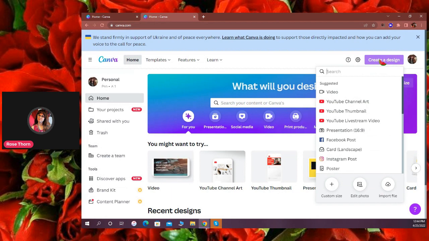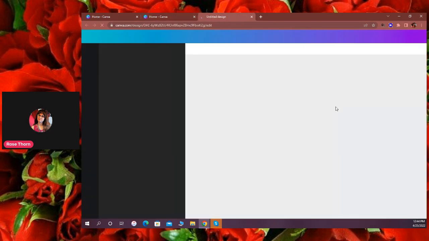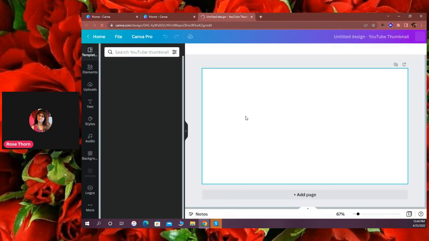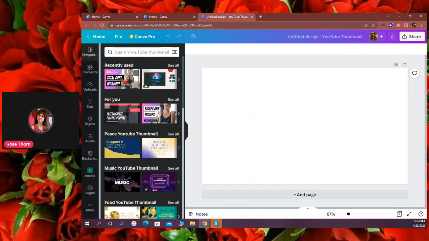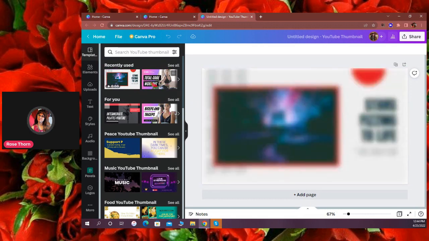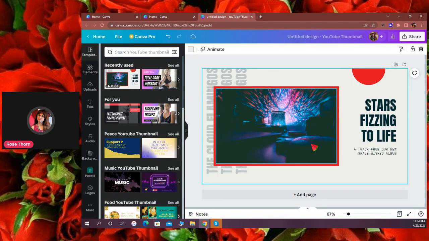Now you're going to have the drop down menu: YouTube channel art, thumbnail, live stream video. We're going to click on YouTube thumbnail. Now when it comes to making thumbnails, Canva already has different kinds of thumbnails pre-made. But if you want to use those, you can actually switch those around. Like take, for example, let's just go with this already made thumbnail.